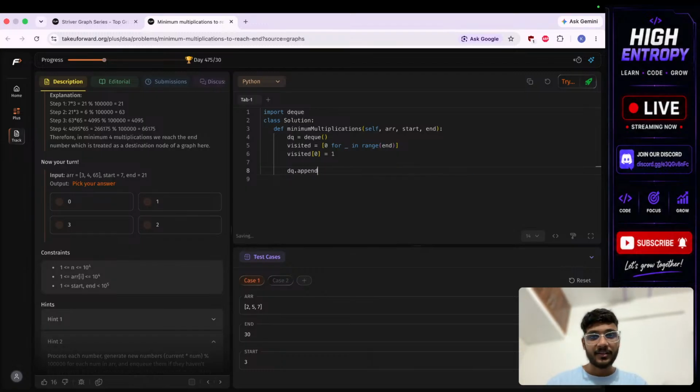I think dq.append, and here we will append simply at the end. Pop left, append, yeah. So here we are going to append start, and the value is nothing but 0. Okay, and also mark visited of start equals to 1. Perfect.